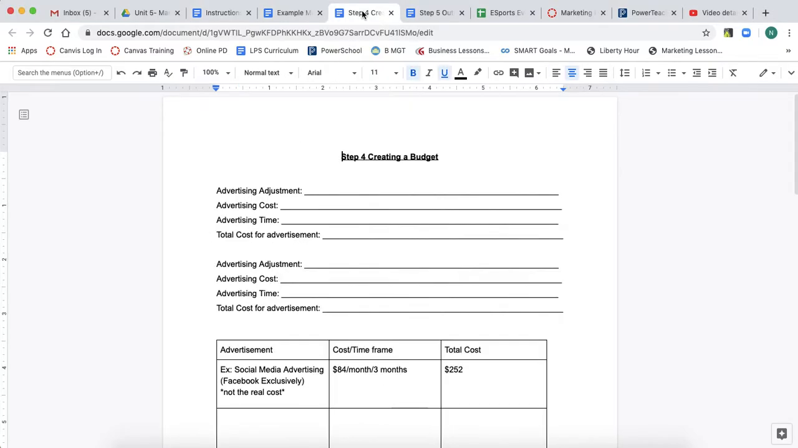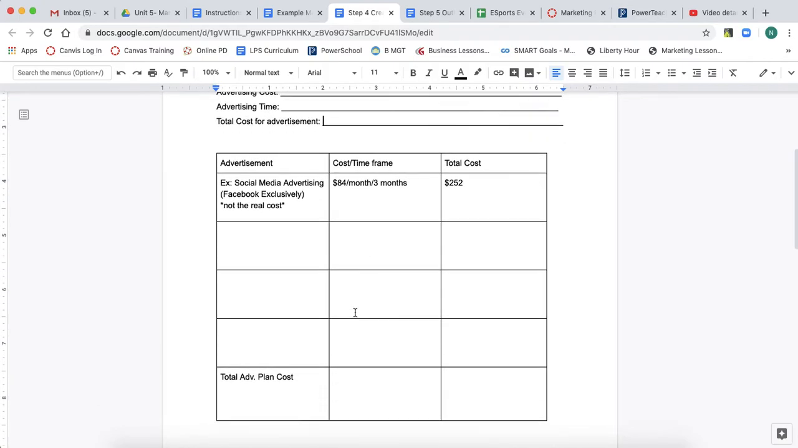So looking at the budget, I have 2 advertisements that I have created in step 3. How much are they going to cost? How long am I going to run them? And then how much is the total for that advertisement? And then you will use this chart that I have at the bottom.